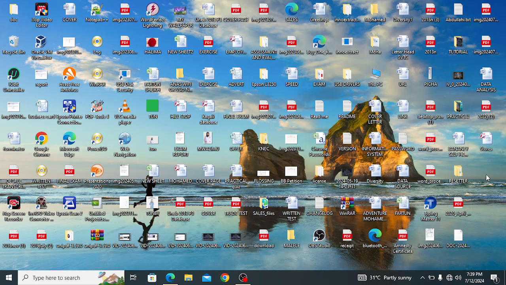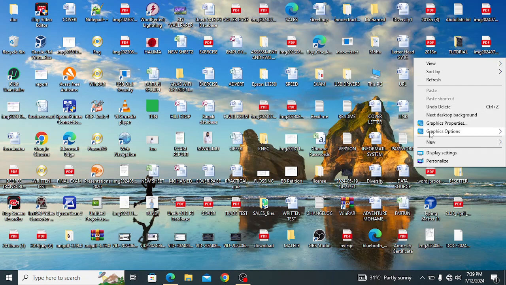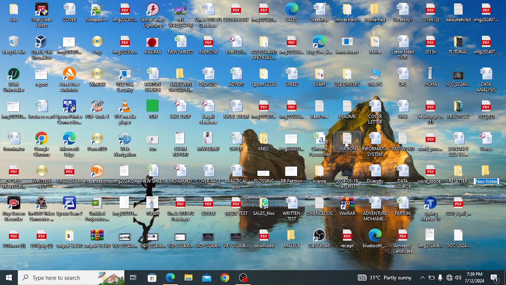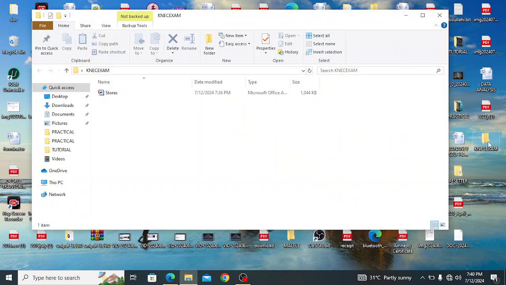So what I'm supposed to do is to create a folder, and it is very easy to create a folder. Right click, you go to new, then you select folder, then you type next exam. After writing next exam, you click enter so that your folder becomes active, then you drag and drop the database into the folder. So it has already gone in. Now let's open our next exam folder.